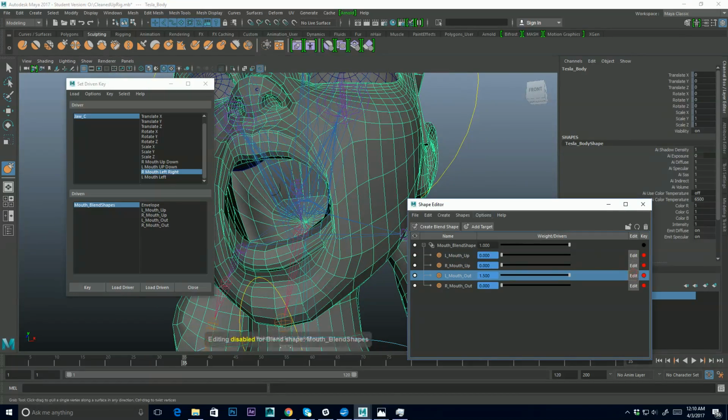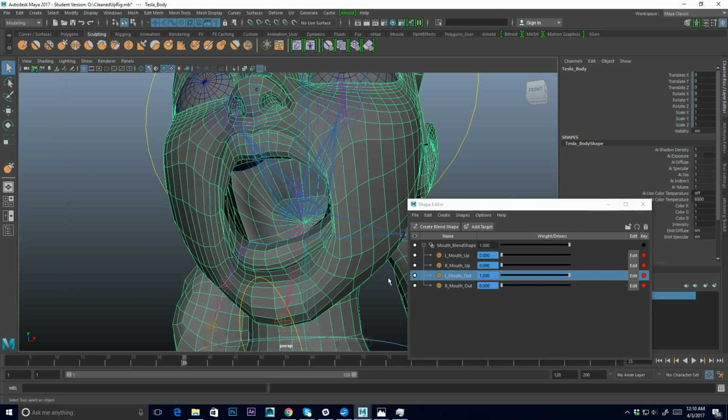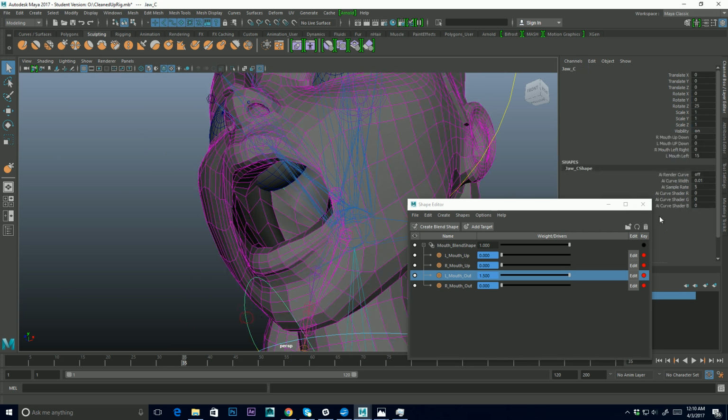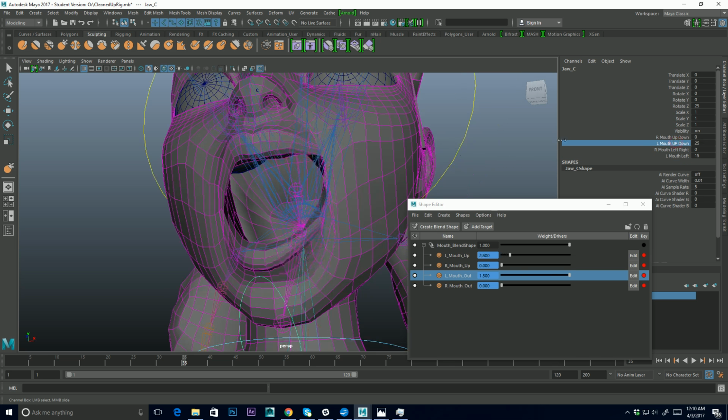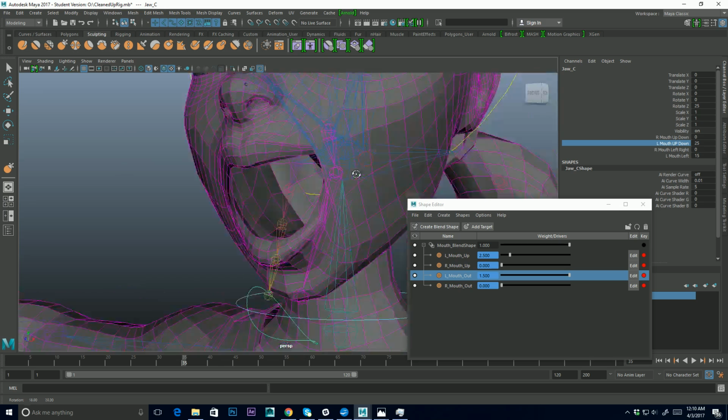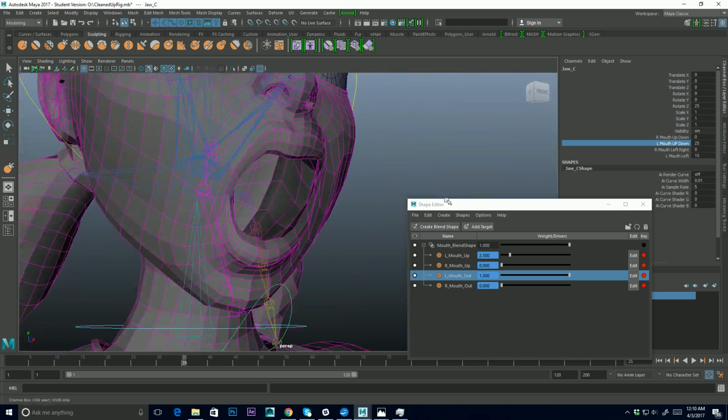Okay. So, I'm going to click off on the edit. Close that. And go back to that jaw control. Now we can see that working. Yay! There's that wonderful smile. Awesome.